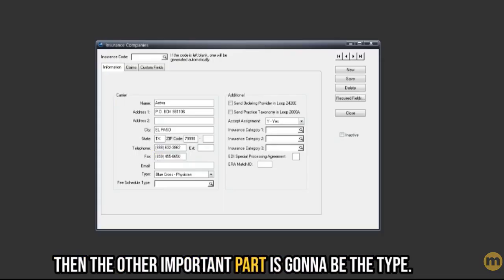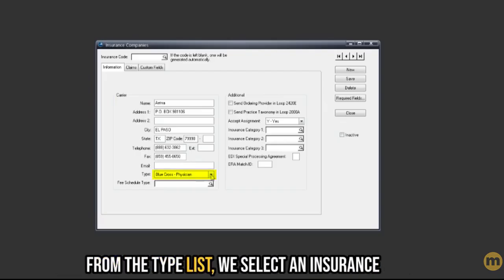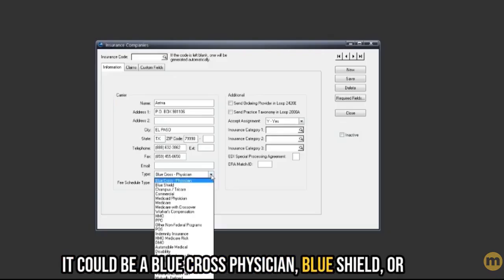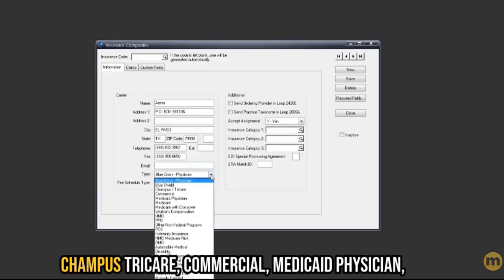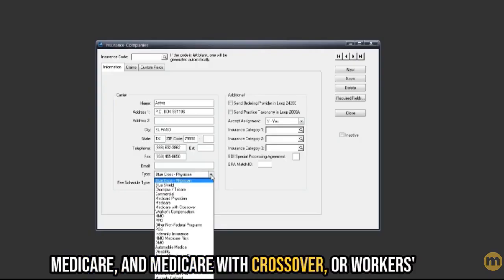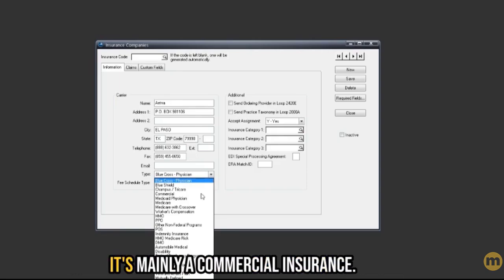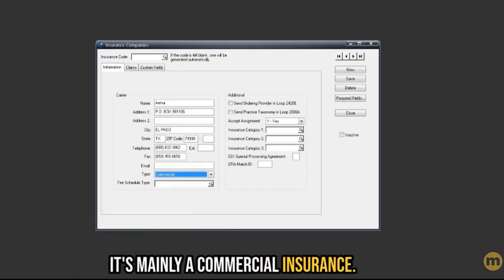Then the other important part is the type. From the type list, we select an insurance descriptor from the following options. It could be Blue Cross, Blue Shield, CHAMPUS, TRICARE, commercial, Medicaid, Medicare with crossover, or workers' compensation, HMO, PPO, whatever those options are. Over here, we're choosing Aetna, and it's mainly a commercial insurance.